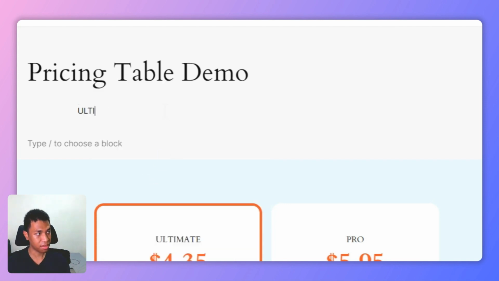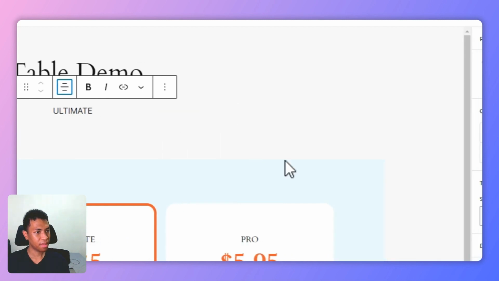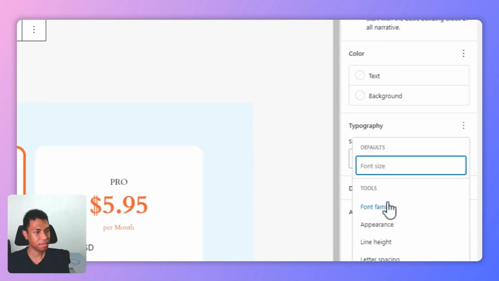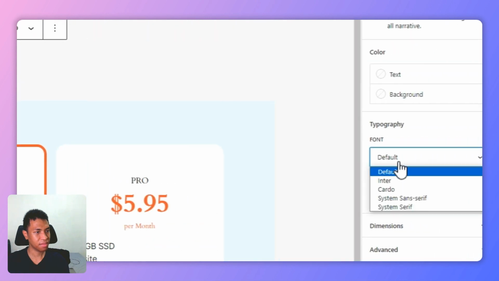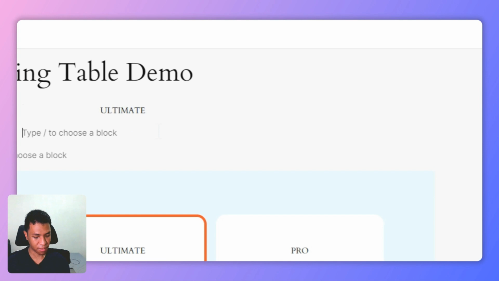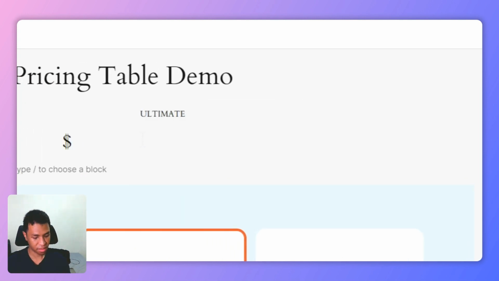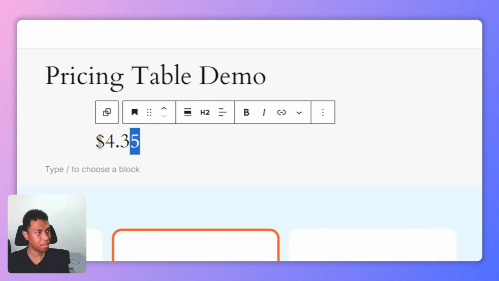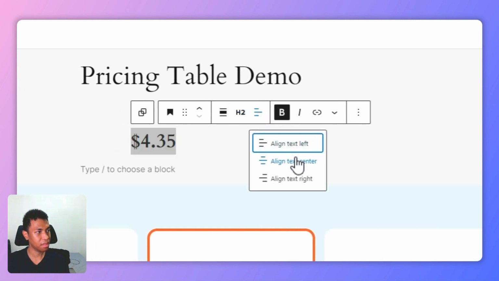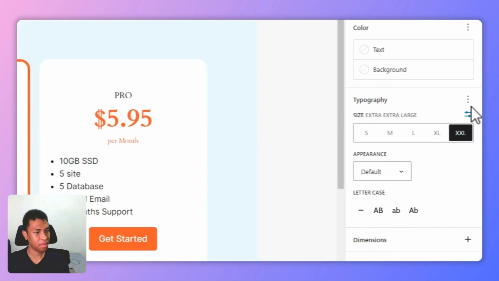So this is going to be ultimate. Let's put it in the middle. And let's change the font to be similar to this one. Right. This one is going to be heading. The price is 4.35. Let's make it bold and put it in the middle. And let's make it bigger as well.